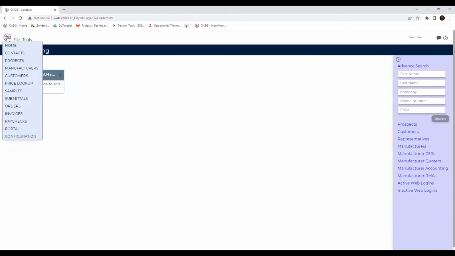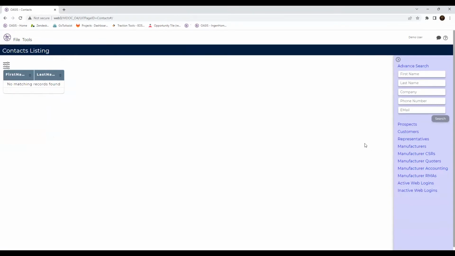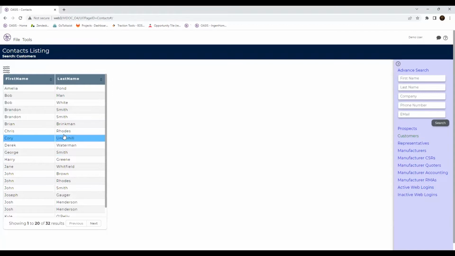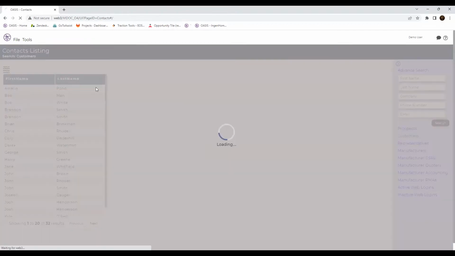The easiest way to get there is to click on the Oasis menu at the top left, click on contacts, and you can choose one of your customers. And let's see, we'll go ahead and just open one of these here.